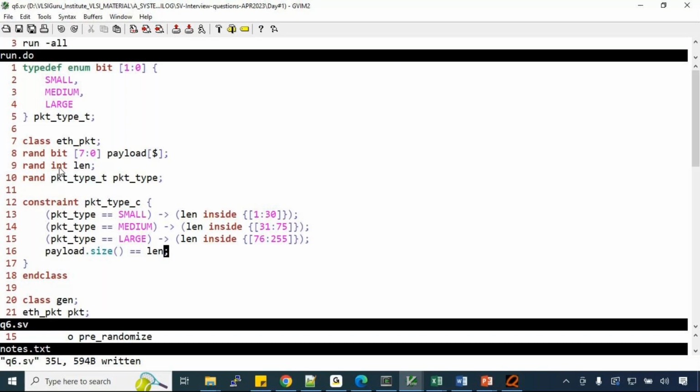Typically, here we are mixing two constraints into one single constraint. Is this the correct approach? Do you agree? I'm mixing two constraints. This is an implication constraint, and this is some other simple constraint. I'm mixing both of them into a single constraint. Is this suggested? No, sir, it is not suggested. Why is it not suggested to do?